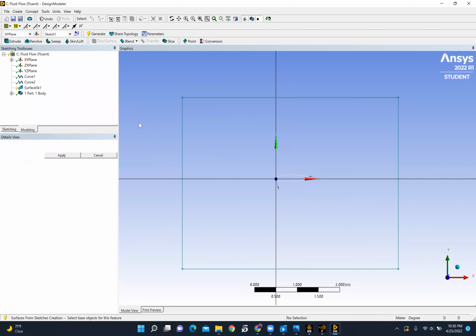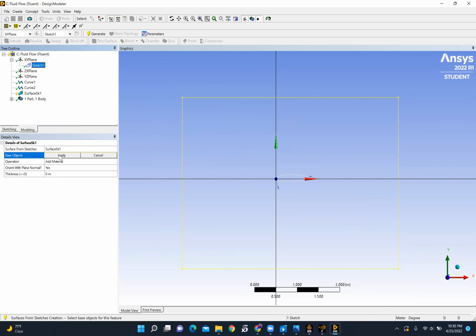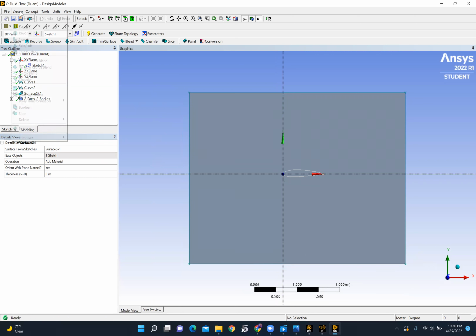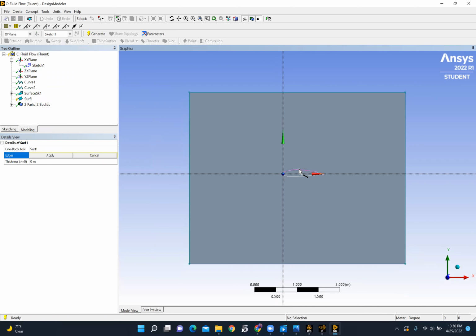So I'm going to do two things real quick. I'm going to make a surface from a sketch. That should make that surface. That generate. And then I need a surface from edges. And we're gonna click 1, 2, those edges, generate.